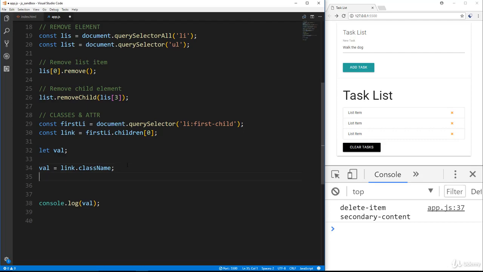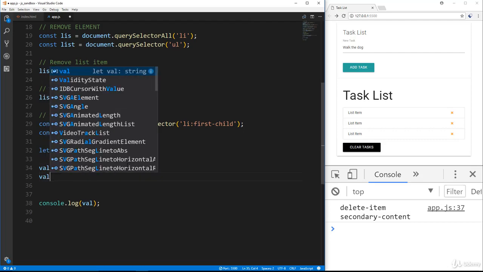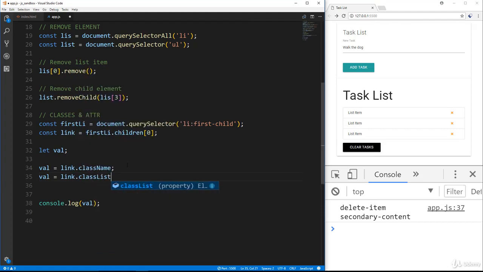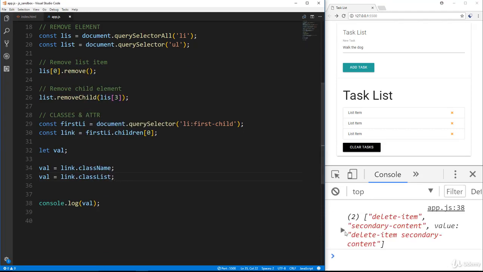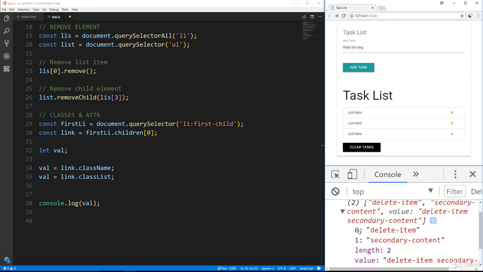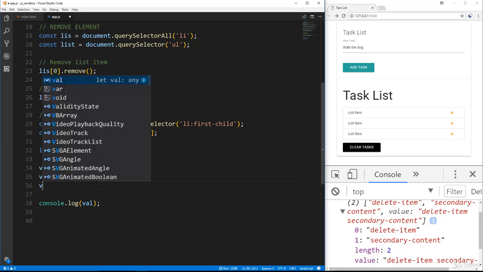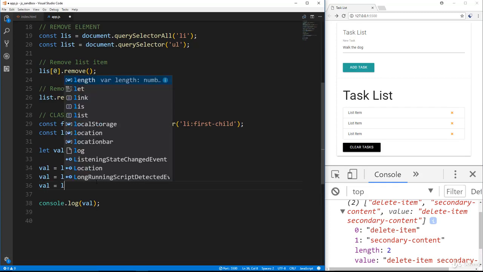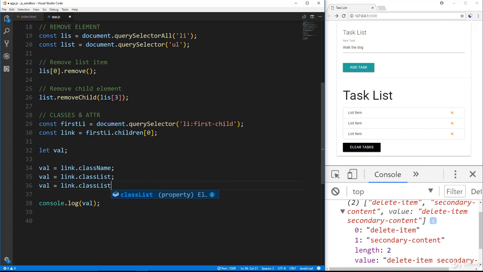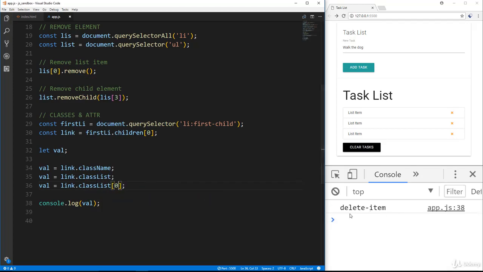Now we also have classList. So if we say val equals link.classList, that gives us not an array, it's actually a DOM token list. But it's set up like an array where we have 0 for the first one, 1 for the second one, and so on. All right, we can access these individually. If we say link.classList[0] and save, we get delete-item.